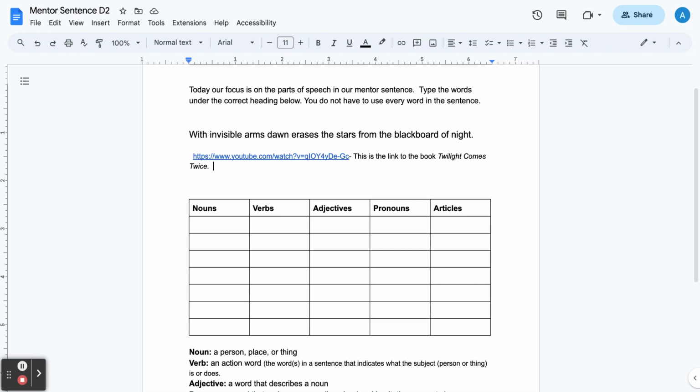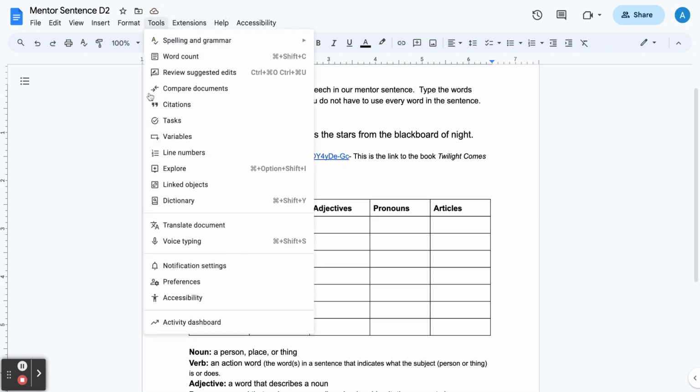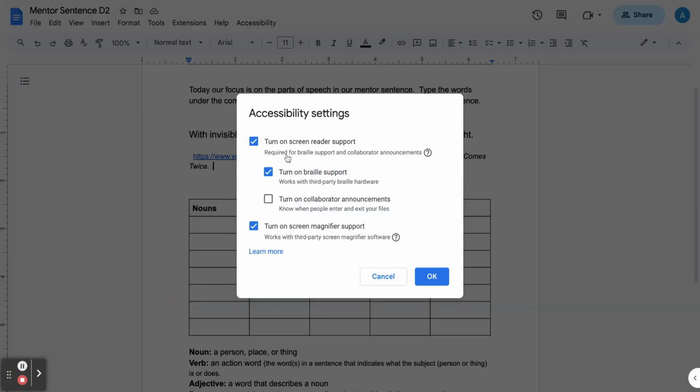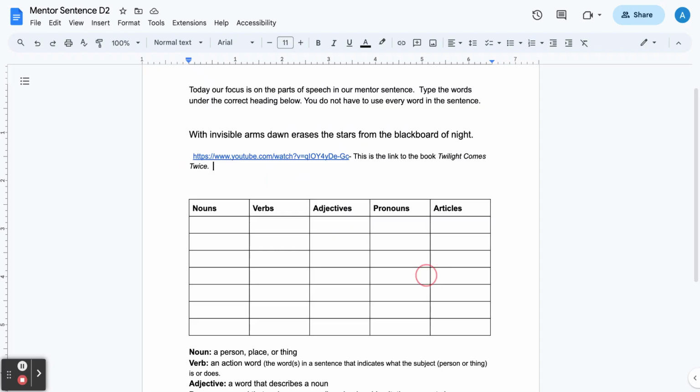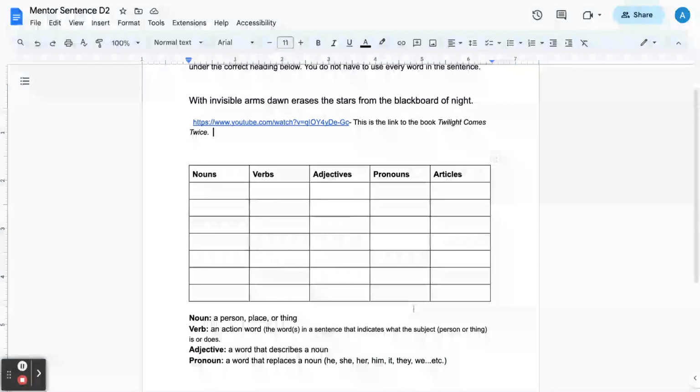The color contrast is good with the white background and the black text for the visually impaired students. On this one, I also clicked accessibility under the tools and turned on the screen reader support, the Braille support, and the screen magnifier support. I have included at the bottom a glossary for the parts of speech as an accommodation for all students.